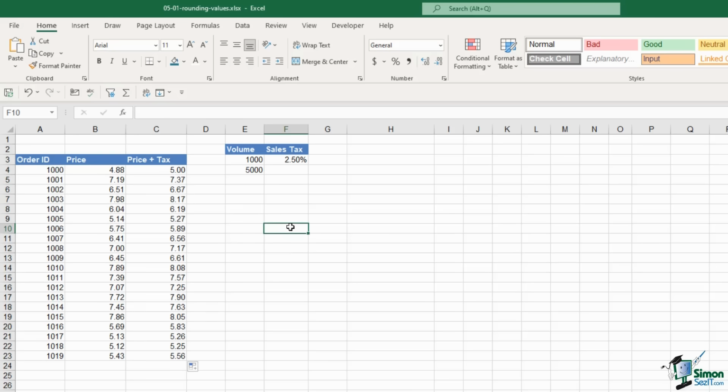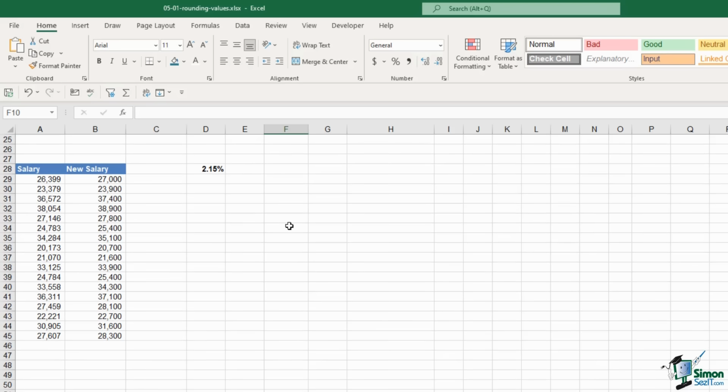Now, before we leave this lesson, there's just one final thing that I want to show you. Now, in column A, we have some salaries, and all of the people who have these salaries have got a bonus of 2.15%. And we have their new salary, including that bonus, in column B. But do you notice one difference between column B and column A? In column B, all of these salaries are nice and neat. They're rounded nicely to the dollar, whereas the original salaries aren't.